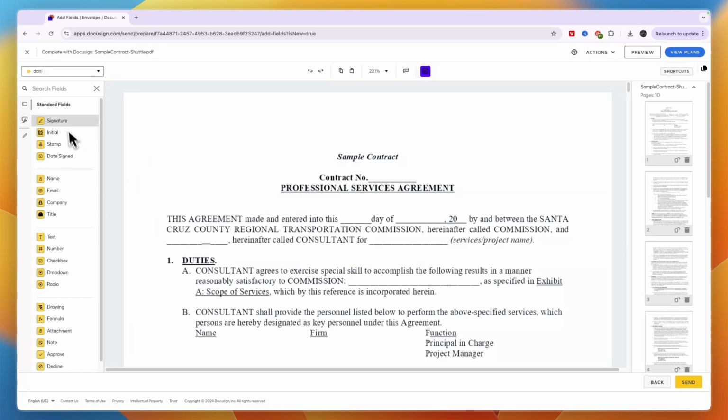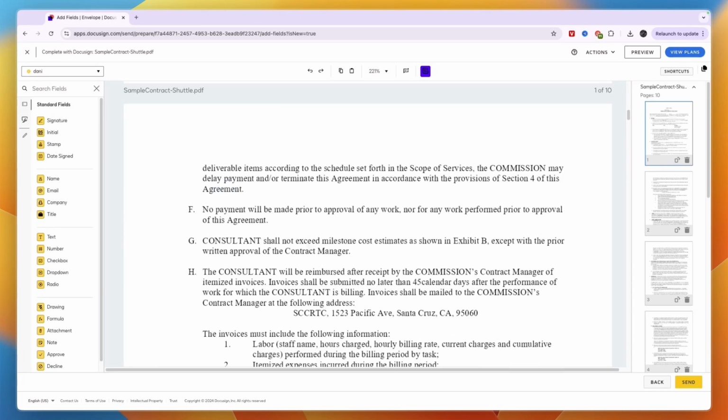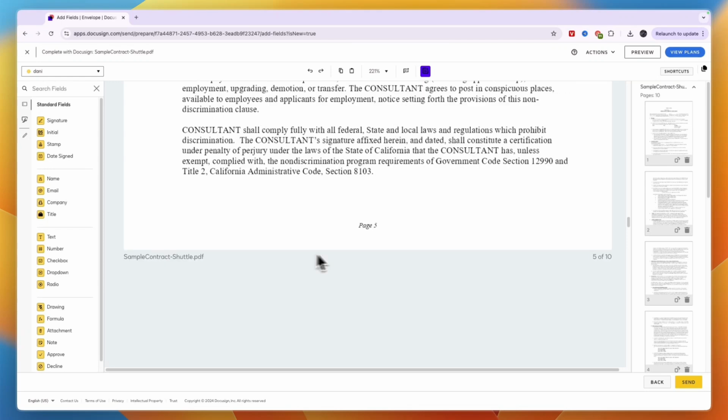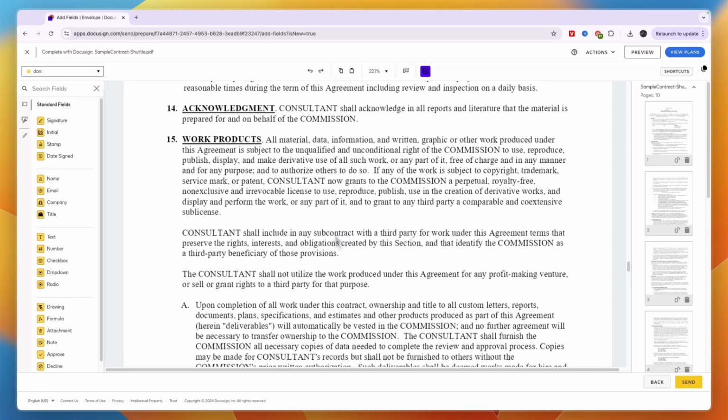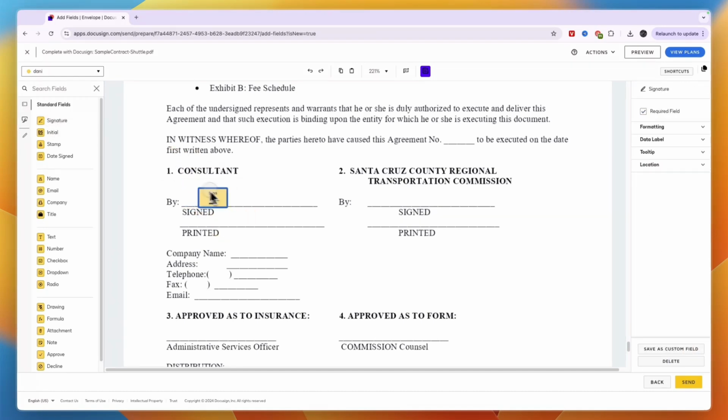Now from here, you have all of these fields that you can enter into the PDF or contract or whatever you want to get signed. So for example, I'll just find a section where I need a signature. If I need a signature right here, then I can just take the signature field and drag it in where I need it and make the sizing however it needs to be. So now a person can sign right there.